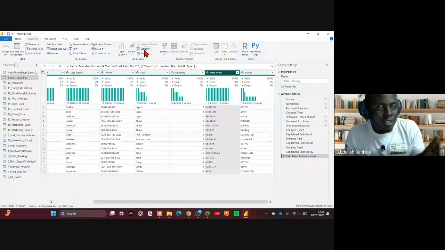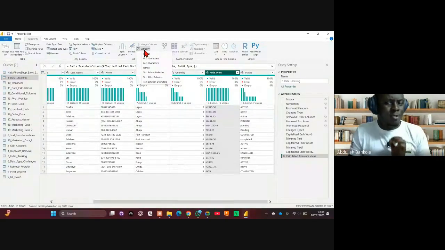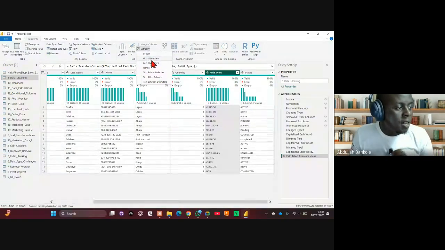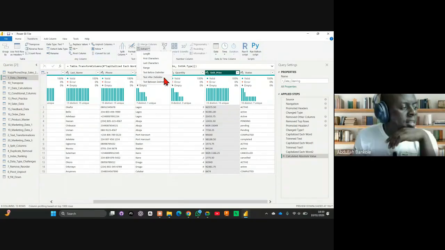So let's click on it. It will ask you, what do you want to extract? Do you want to extract length? Do you want to extract first character? Do you want to extract the last character, a range, text before the delimiter, text after the delimiter, and text between the delimiters?